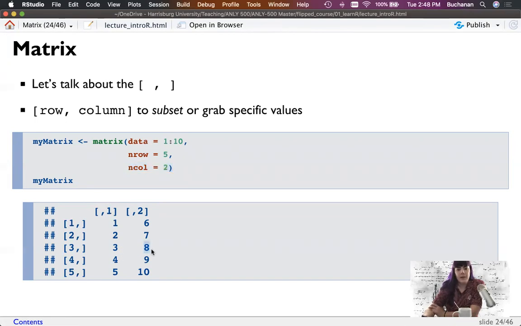And let's say I want the number 8 here. Okay, so to get the number 8, I have to come down to the third row. So see how this is 3, comma, and then nothing? Okay, when there's nothing there, it gives you the whole row. So if I typed my matrix, square bracket, 3, comma, nothing, I would get 3 and 8.